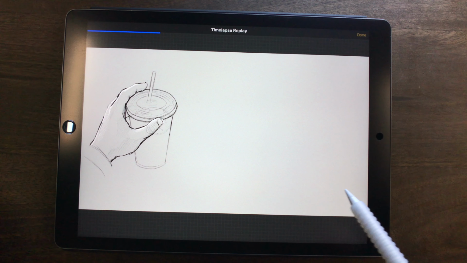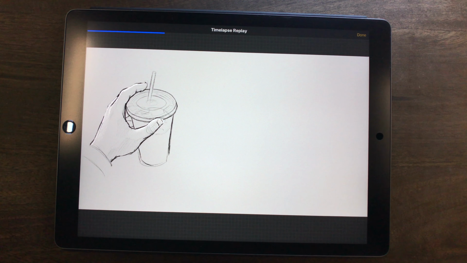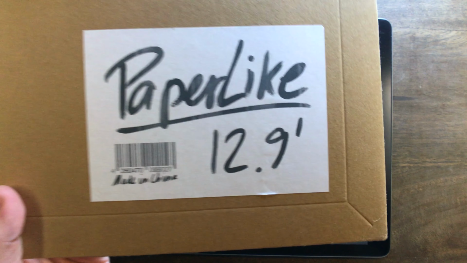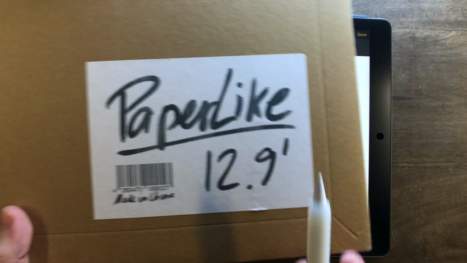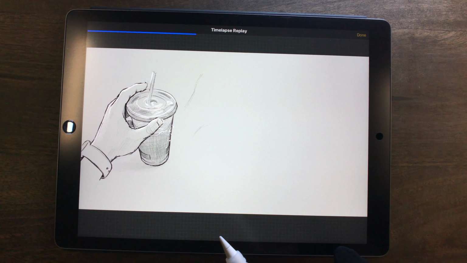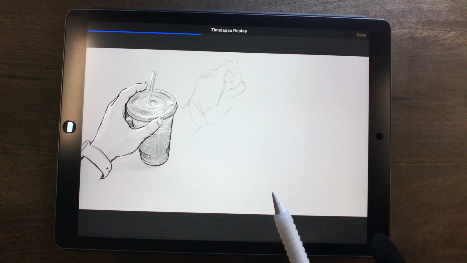So I was approached by a company, got an email from Jan at a company called Paperlike, and they wanted to send me a screen protector to test out. So that's what I have on here now, and I gotta say, it's good.